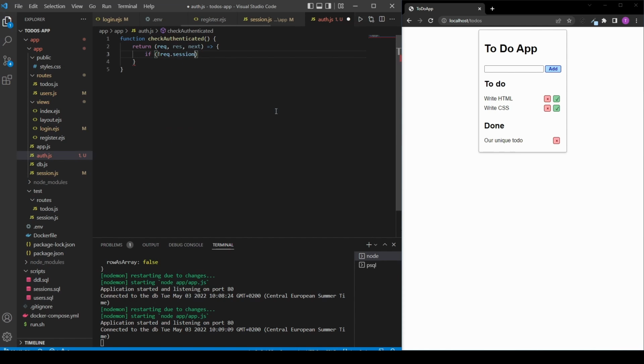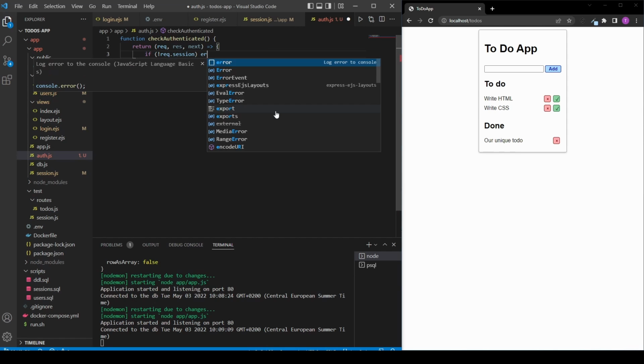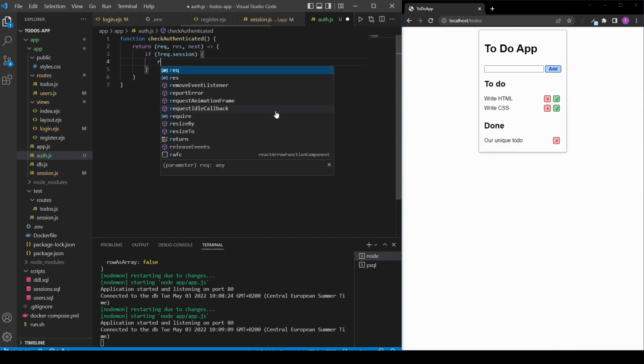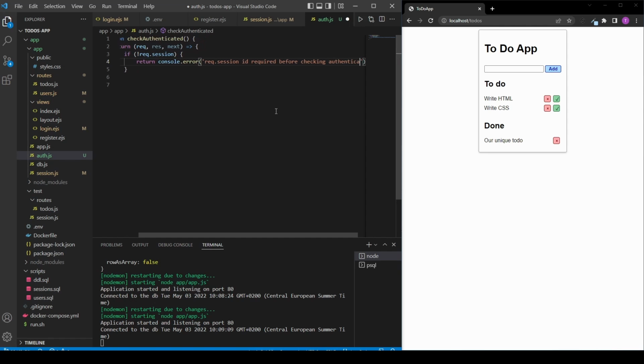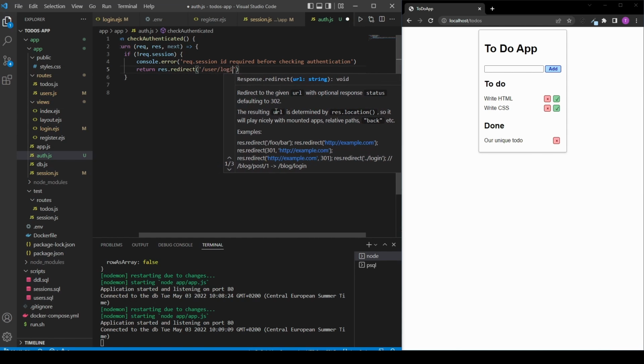And you've seen that creating this if statement helped us to investigate the last error that we had. So let's say console.error and request that session is required before checking authentication. In case this goes wrong, let's return response.redirect, maybe to /user/login.